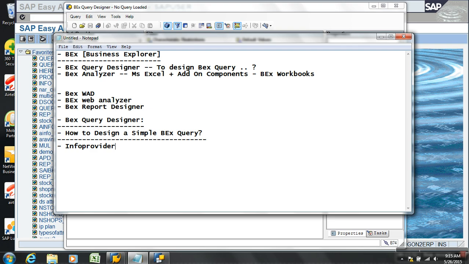So can I do reporting on a cube? Yes. Can I do reporting on ODS? Yes, it is also an info provider. ఏ ఆబ్జెక్ట్ మీద అయితే నువ్వు బెక్స్ క్వెరీ క్రియేట్ చేయగలుగుతావో దాన్ని ఇన్ఫో ప్రొవైడర్ అంటాం.